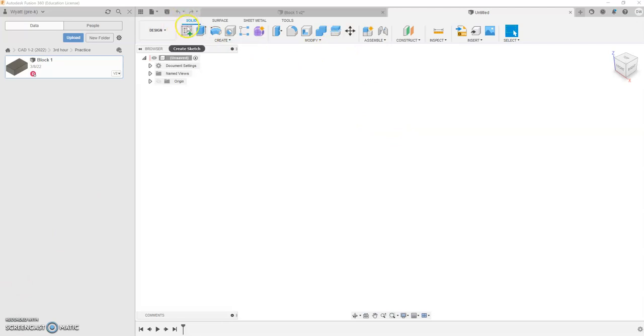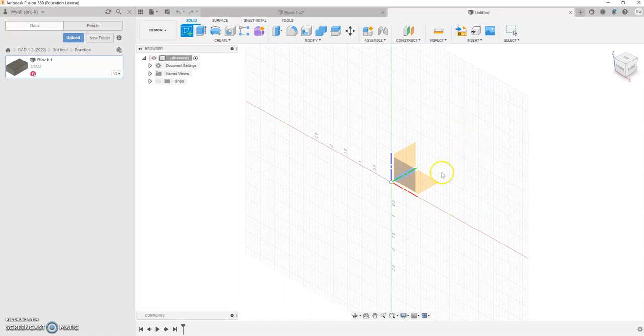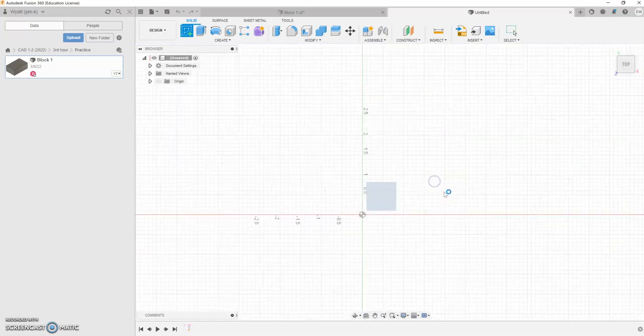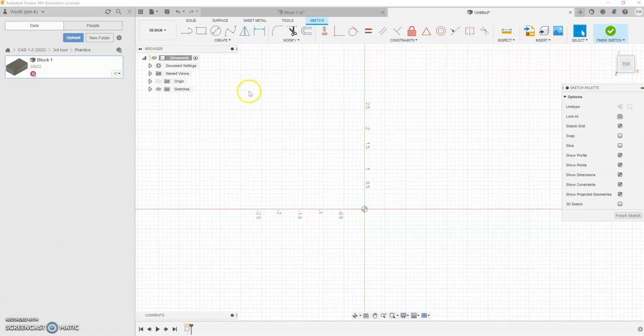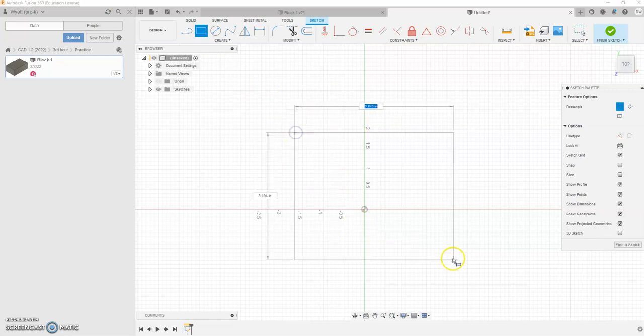This is all repeat. We've done all this before. This sketch I'm going to create on the top plane, so I'm going to come down here to the top plane and click on it. On this top plane, we're going to make another rectangle. So we're going to click on rectangle, click up here in this top section and down below to here.